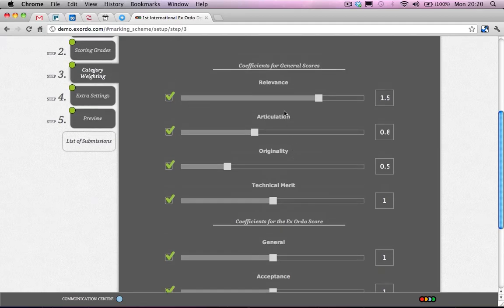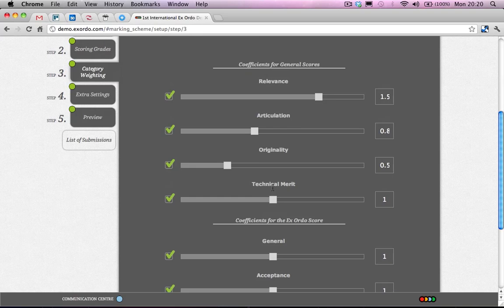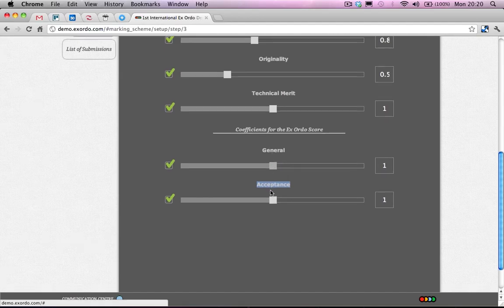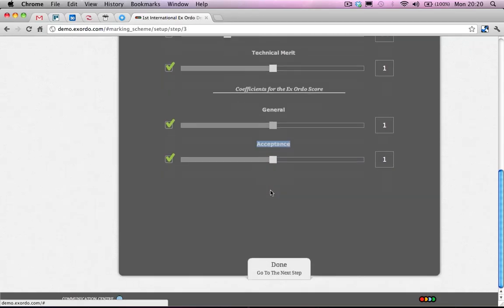Ultimately, all the scores within the General section are aggregated together based on the weightings that are provided here. They are then aggregated with the acceptance score, again based on the weighting that you provide. The outcome of this aggregation is what we call the ExOrdo rating, something I'll discuss in a little while.